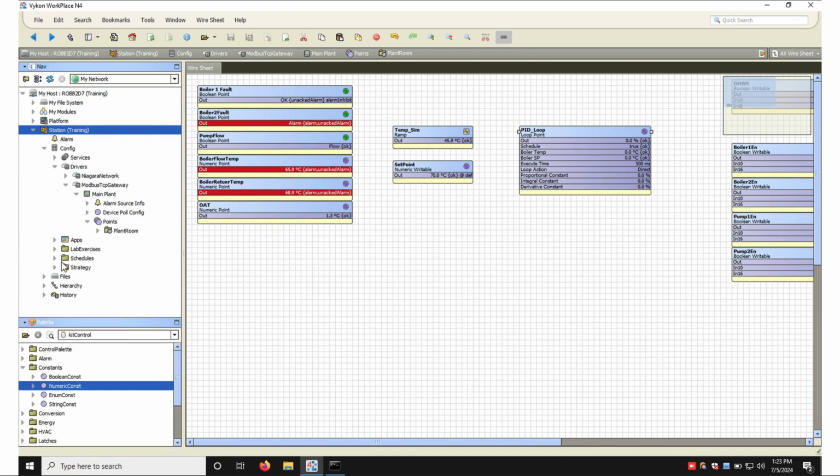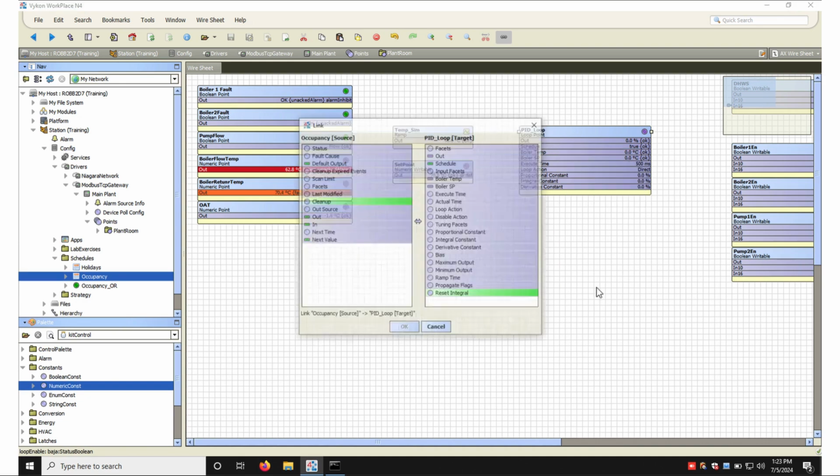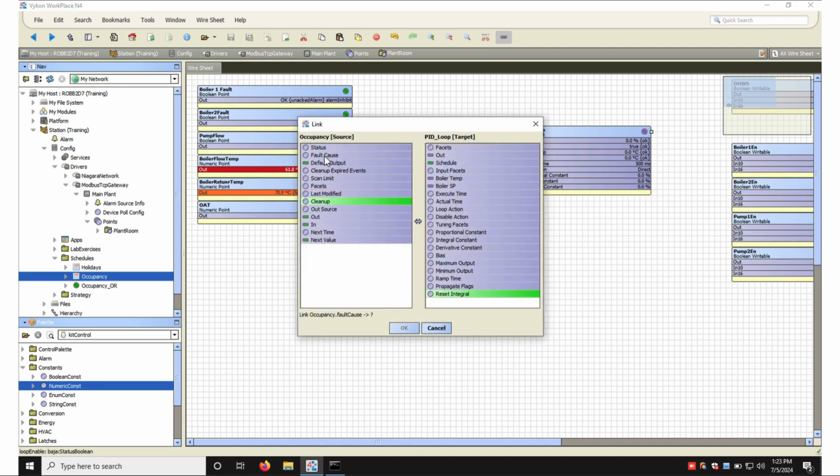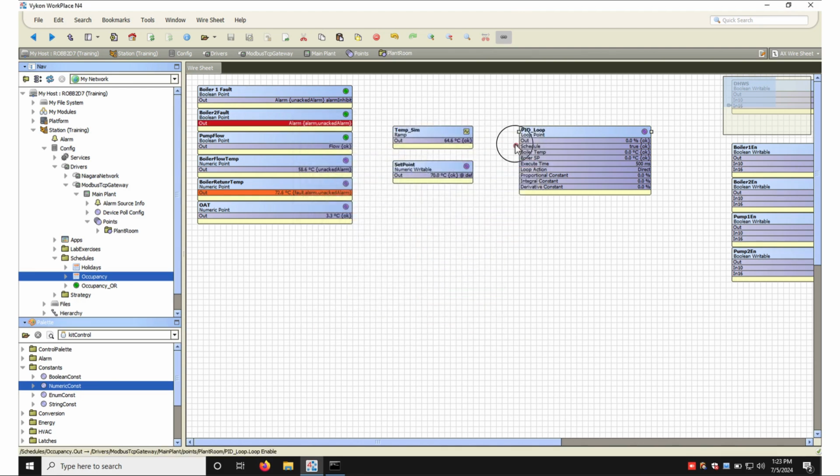So I'm going to go and find my schedule I created earlier. I'm going to right click on it and go link mark. I'm going to come to my loop and go right click, link from the output of the schedule to the loop enable, or the schedule block now, the schedule that I renamed. So it's got an enable signal now. Temperature simulator, I'm going to feed into boiler temperature. Set point, I'm going to feed into boiler set point.